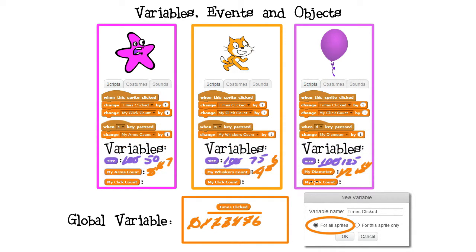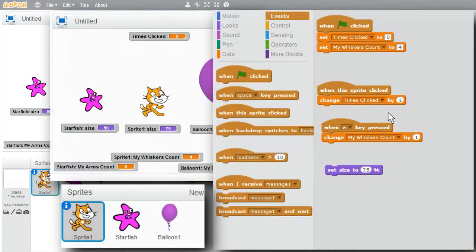Each sprite will change myClickCount by 1 whenever the sprite is clicked on. This will be in the when this sprite clicked handler for each of the sprites. I'll go back to my program now and create the variables for each of the sprites.